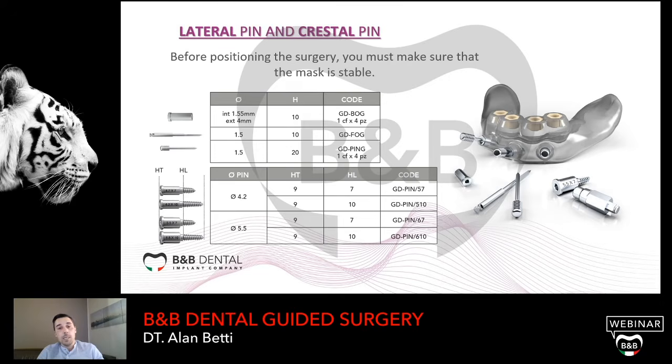The CRESTAL pins, instead, come in two different diameters, 4.2 and 5.5 millimeters, according to the sleeve that you want to use, and two different lengths, 7 millimeters and 10 millimeters, in this case according to the thickness of the soft tissue. The use of them depends on the height of the bone, the height of the soft tissues, and the length of the implant that we want to put into the bone.